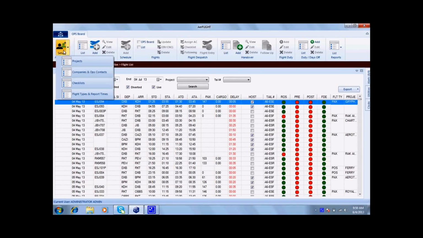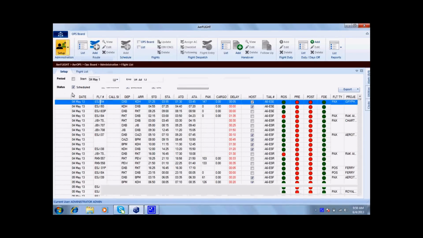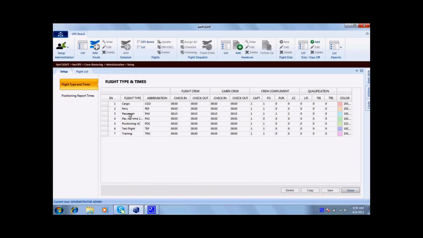In the setup, you may set up flight types, the different types of flight that the company operates, the flight crew's check-in and check-out times, the cabin crew's check-in and check-out times, the crew complement required for each type of flight, and any special qualifications required for each type of flight.